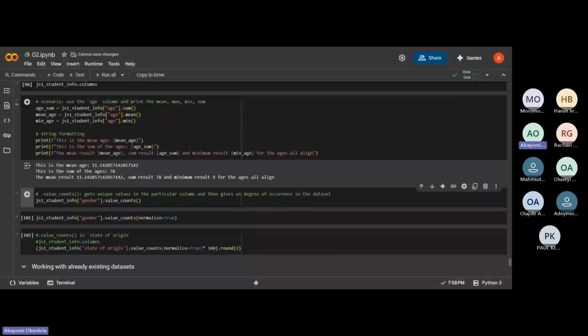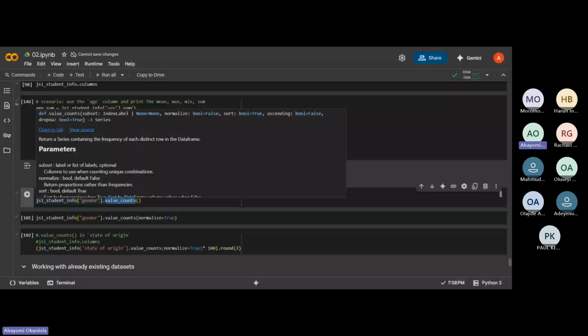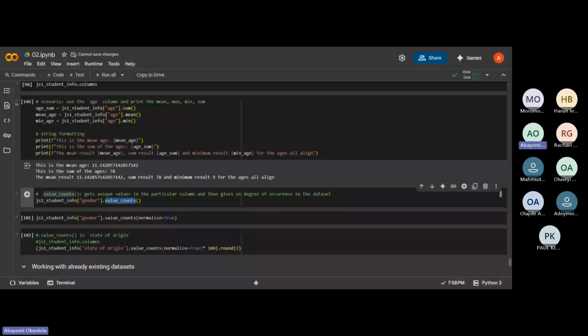All right. So now, when we were talking about getting values from a particular column, the degree of occurrence, and how we make use of the value counts, there are a whole lot of them. The value count now returns a series containing the frequency of the distinct row in the data frame. So you have your data frame, you call dot value count on it.